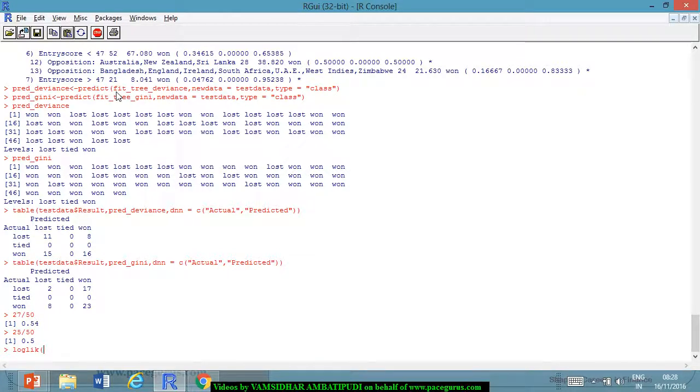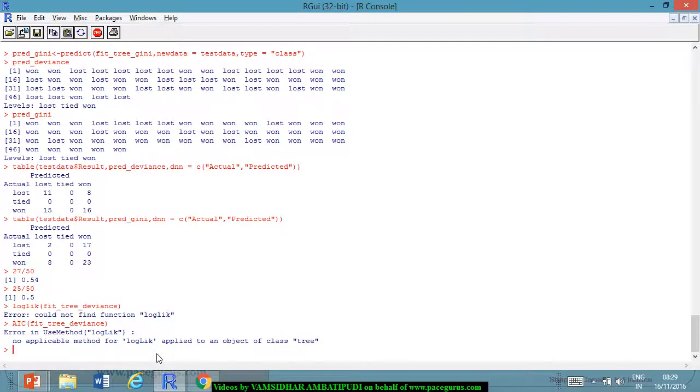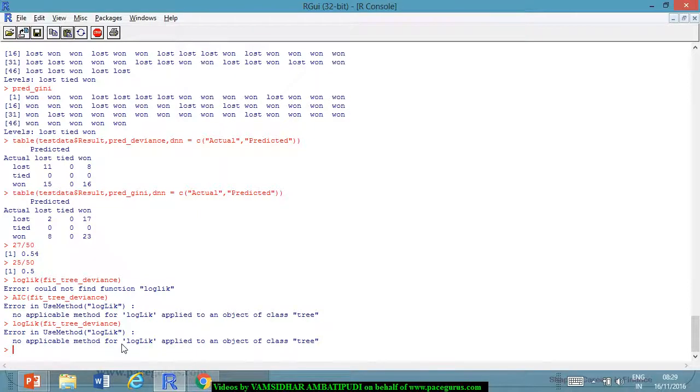I will look at the log likelihood associated with the deviance tree. Okay, for these models I think I cannot find that out. Even the AIC, I'm not sure, with the tree, because these are more of statistical measures. Oh, sorry, so not applicable. Let me see log likelihood. No. So you cannot apply this for a tree class.